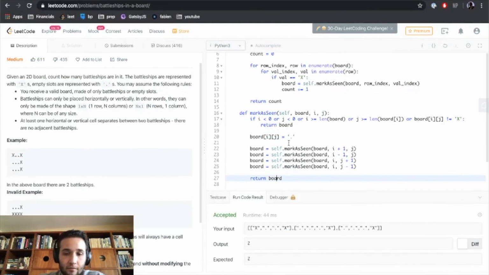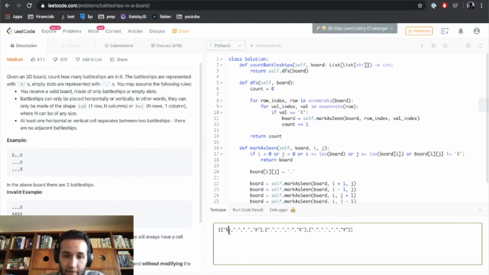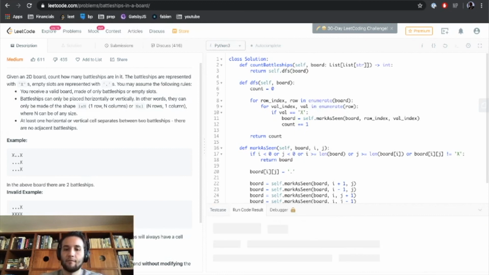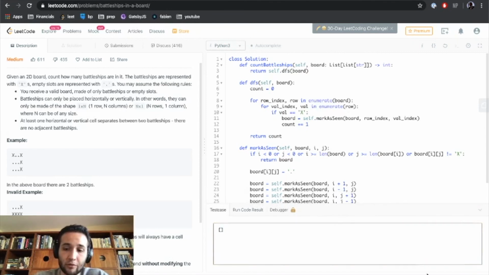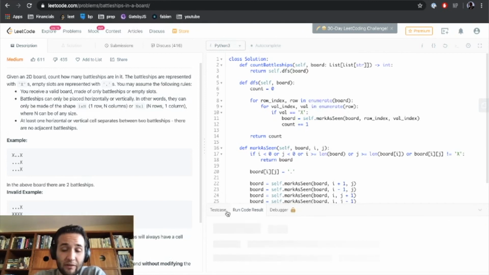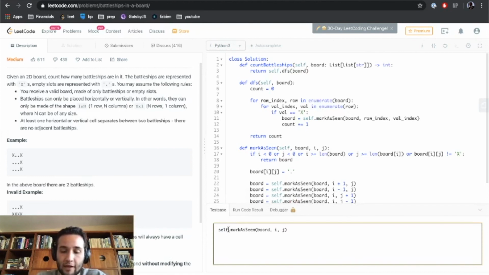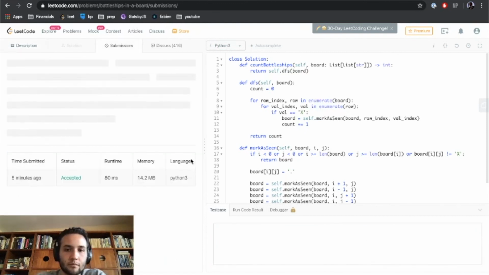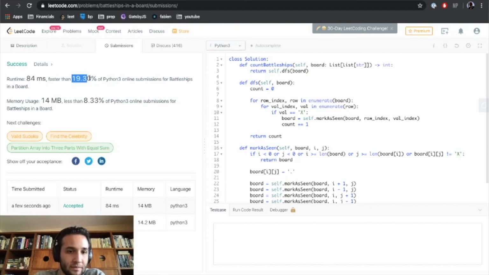So what are the base cases here? Maybe the board is all X's or all periods, so let's do all periods and run it again. Cool. Maybe there is no board, even though we were told it's a valid board. Let's see what happens if you have an empty array. 0, cool. And then all X's, we don't have to run right now. So let's submit this and see how it goes. Cool. Not very fast, but it is the way we did it.